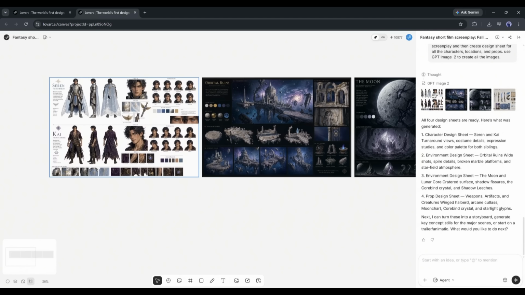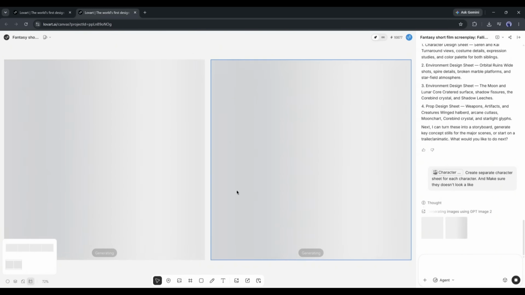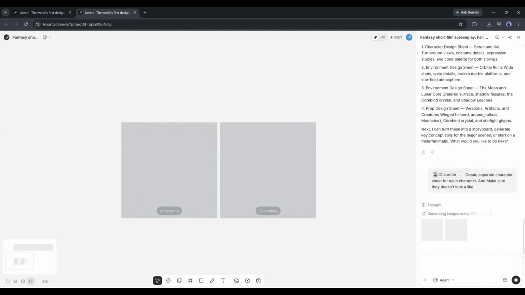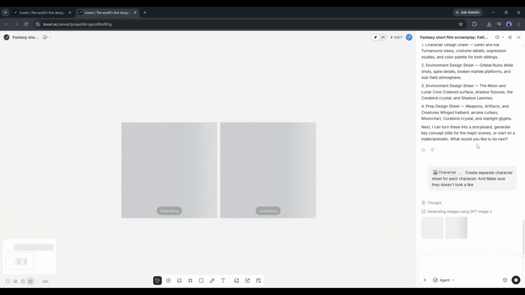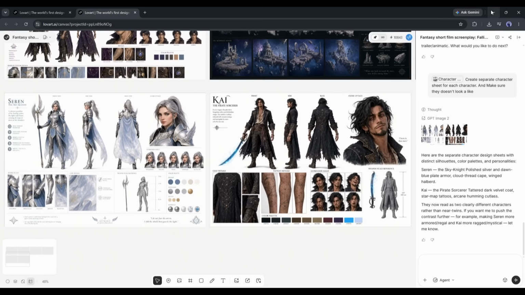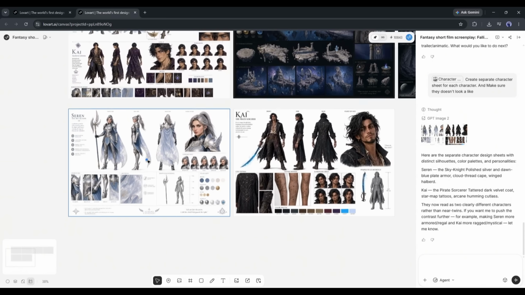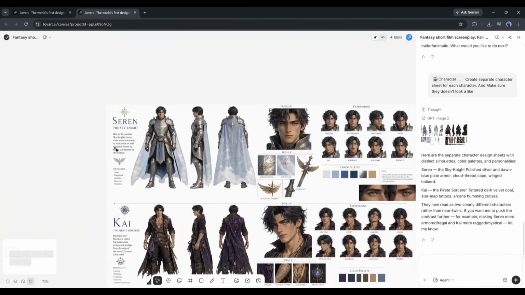So, I will create a separate design sheet for each character. I don't need to do anything, just ask the agent to do it. And here it is. You can see that the agent is generating 2 character sheet images using GPT Image 2. And here it is, the images are ready, and you can see the result. Now both the characters are perfect.